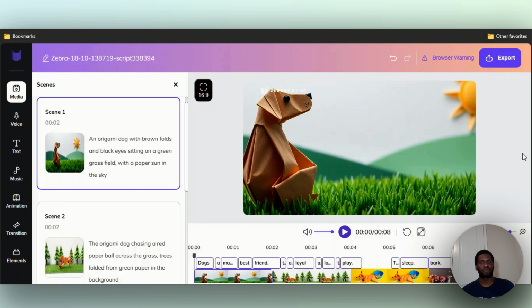This is pretty good. This is pretty good. I mean, look at the origami right here. Let's take a look at how detailed it is.